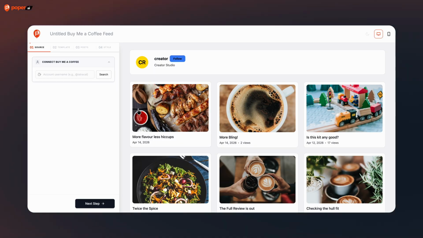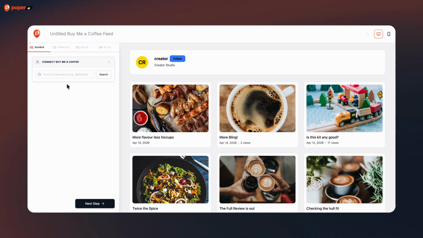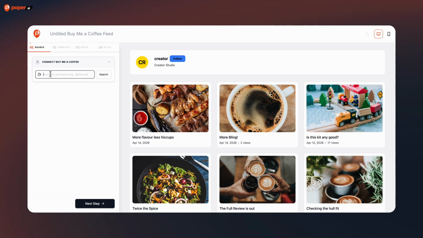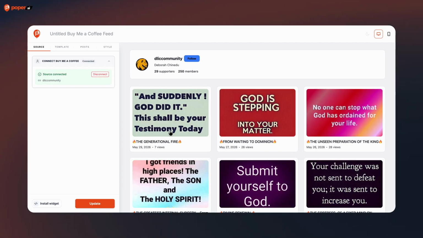Once the widget editor opens, you'll see the preview on the right side and the settings on the left side. In the Source tab, enter your Buy Me a Coffee username and click Search. After that, the widget will instantly fetch your posts.